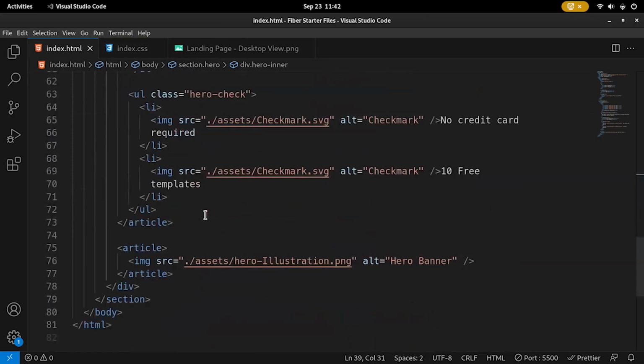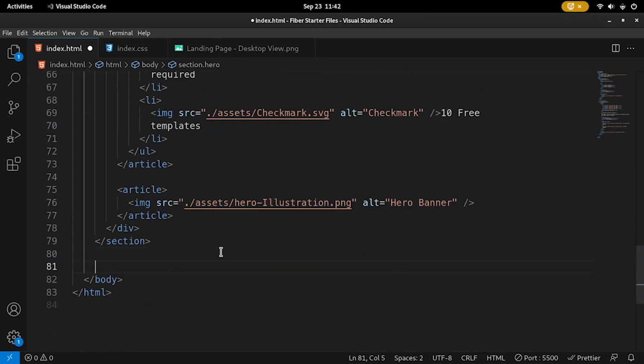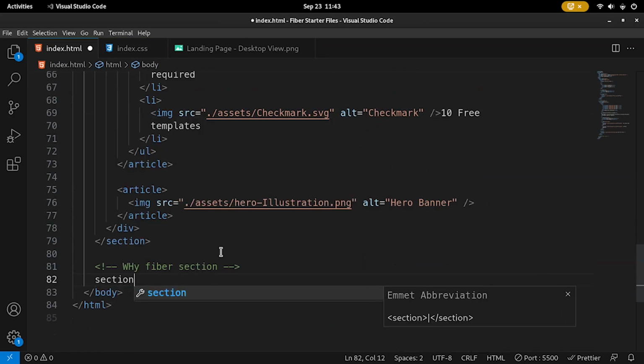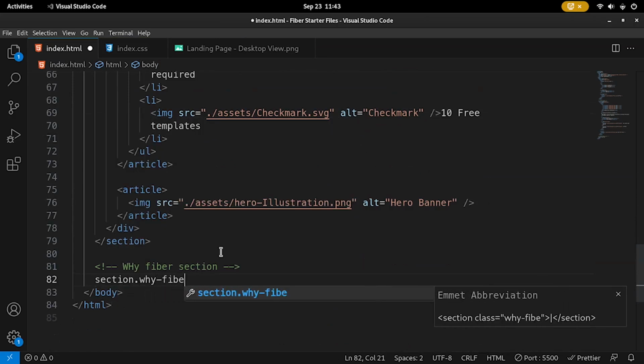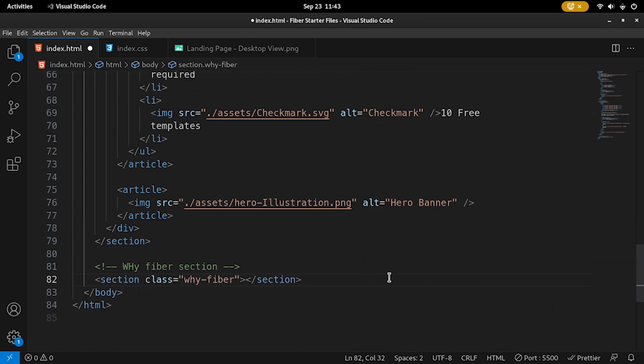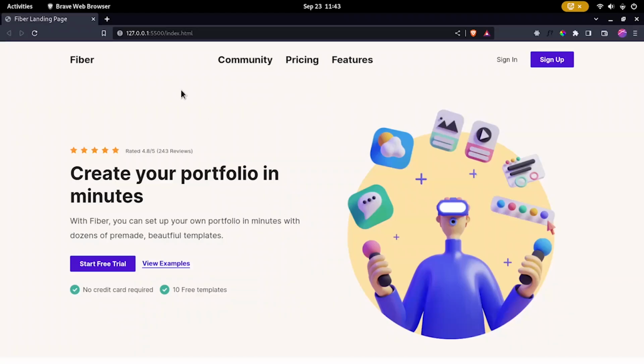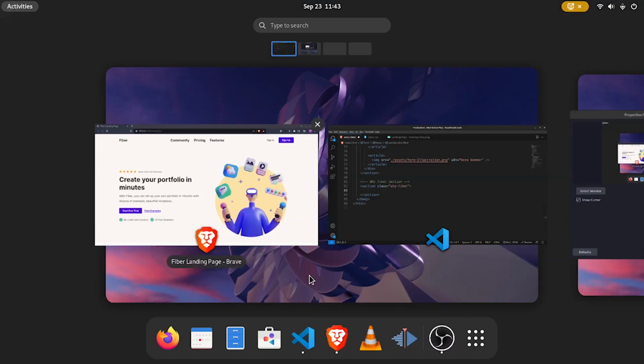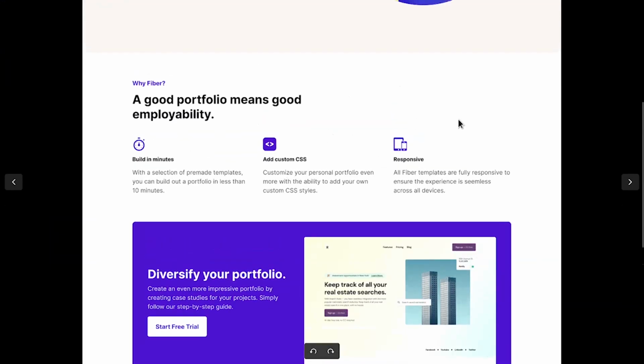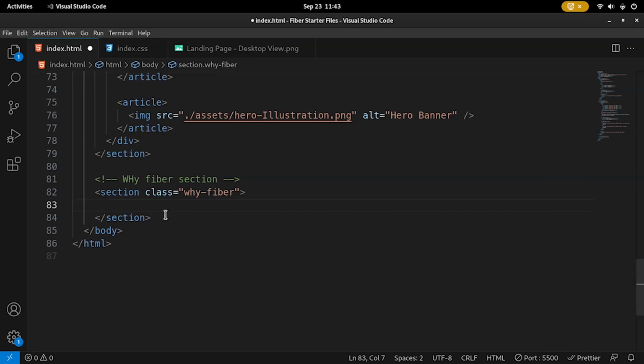This should come below our hero section. I'm just going to add a comment here that says Why Fiber section. Then I'm going to create a section with a class of why-fiber because I can't think of a creative class name. Inside this section, we're going to do the following. Let me open this up in another view. Okay, so there we go. This is much better, so that now I can just switch the screens instead of having to switch up to this tab.